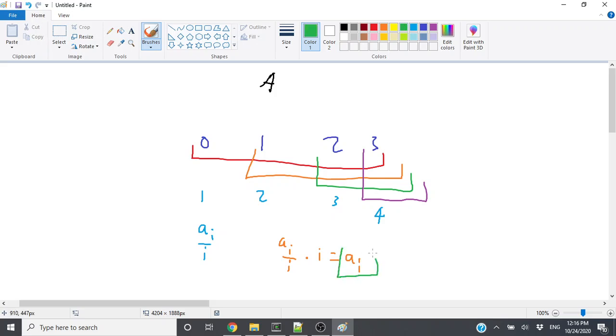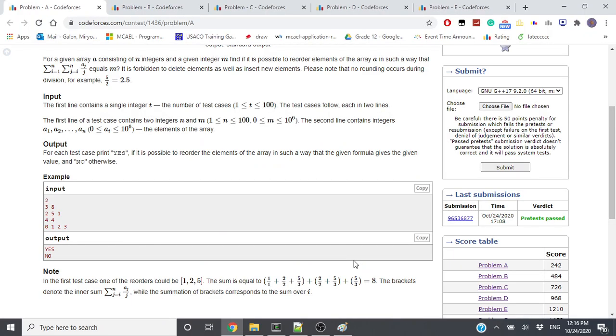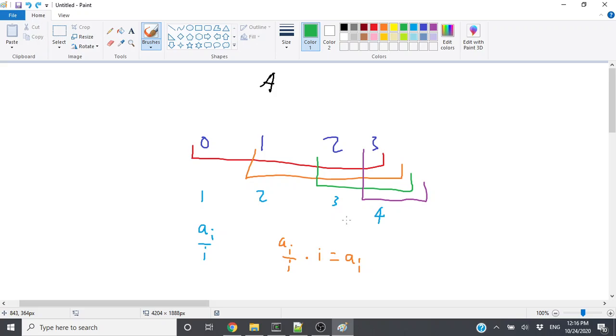Specifically, the sum we're interested in is the sum of ai, and we can't change that no matter what we do. So if the sum of ai is already equal to m, then we're automatically done, and the answer is yes. Otherwise, there's nothing we can do to change the sum, so the answer is no.